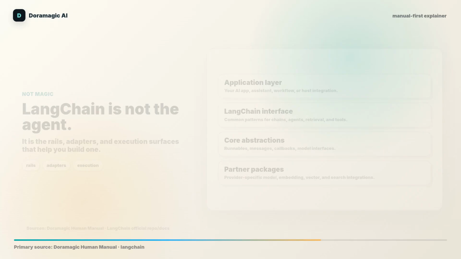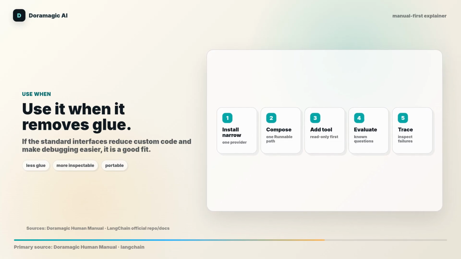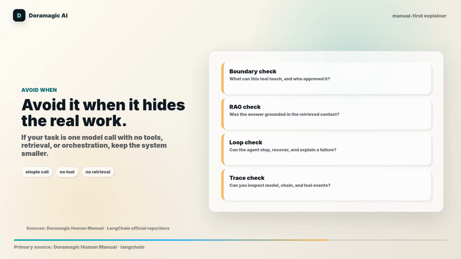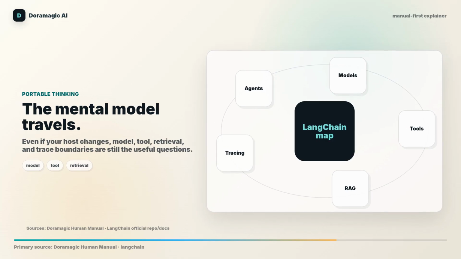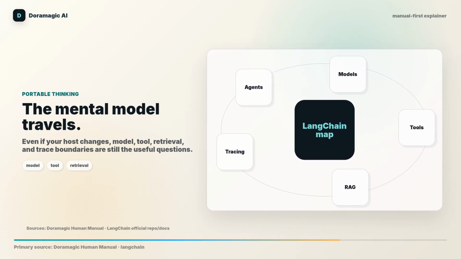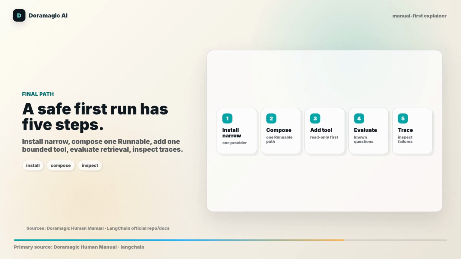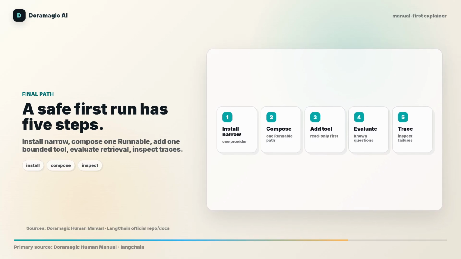The callback and tracing layer is the part people often skip, but it is what lets you see model starts, chain starts, tool events, errors, timings, and run trees. If you are building anything beyond a toy demo, tracing is not decoration. It is how you debug the system you just created.